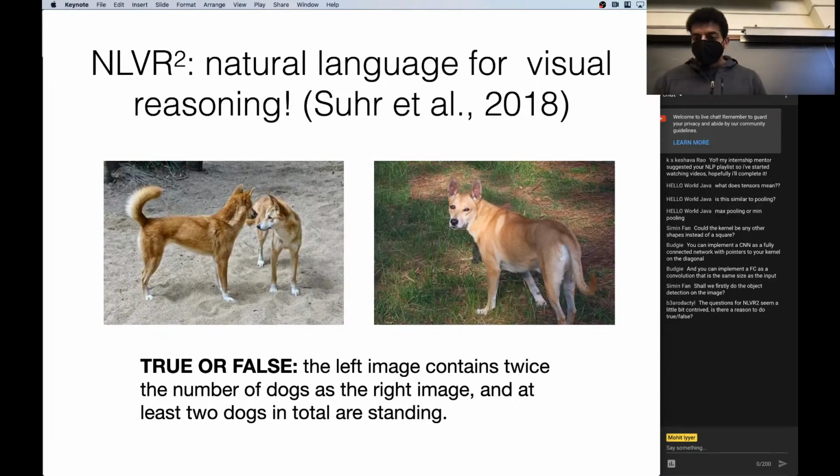Okay, the questions for NLVR2 seem a little bit contrived. Is there a reason to do true and false? That's true. I mean, this question is not anything like a natural question someone would ask about a pair of 2 images, right? Because it's obvious for a human that, yes, there are 2 dogs here and 1 dog here. No one would ever ask if there's twice the number of dogs in one picture as another. Or maybe they would in some weird situation.